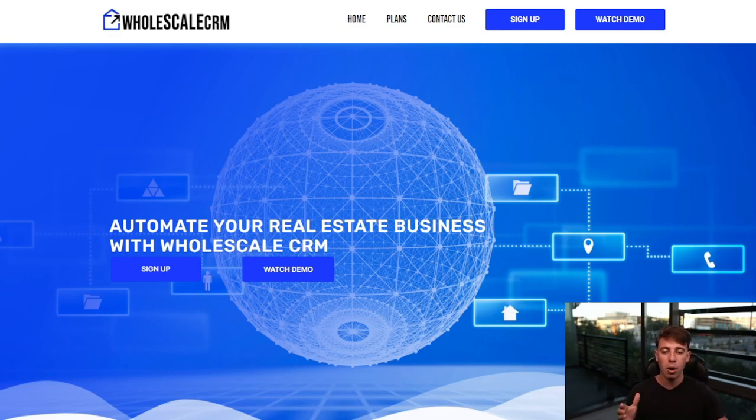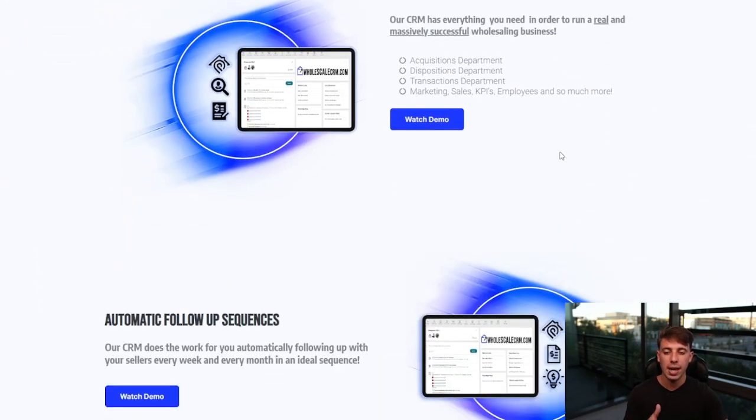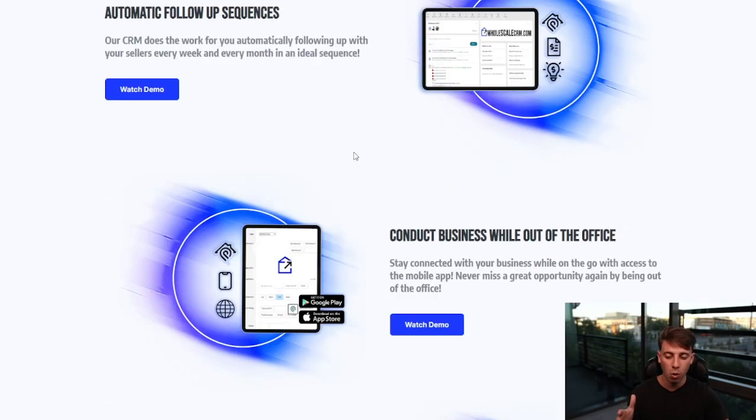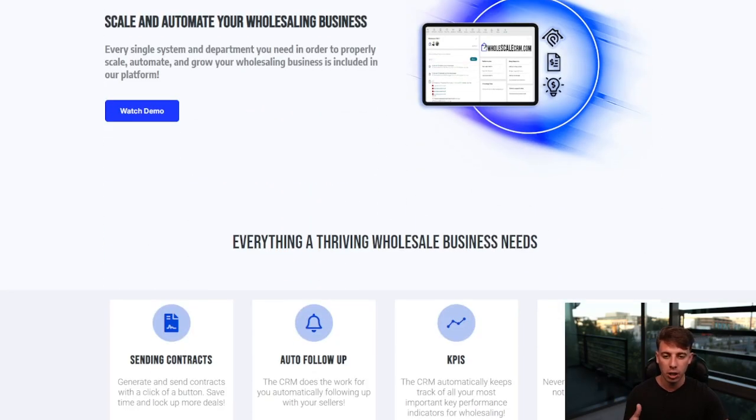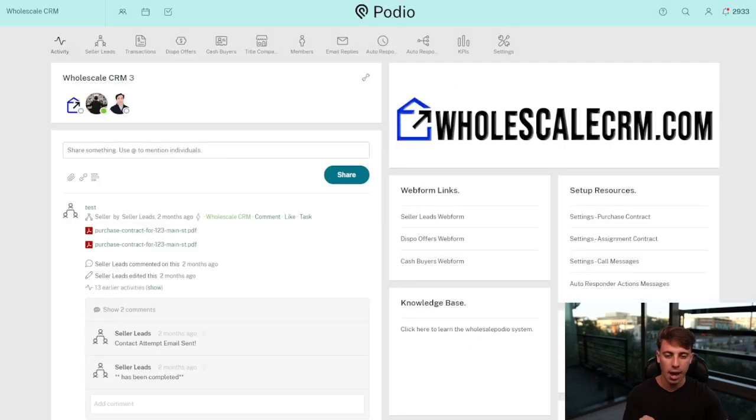Essentially, this is the home of my wholesaling real estate business. It handles every department of my business, my acquisitions department, dispositions, transactions department, and so much more. And let me go ahead and show you a little bit about it. So let's jump inside. So this is the main homepage of the system, and this is the activity page.